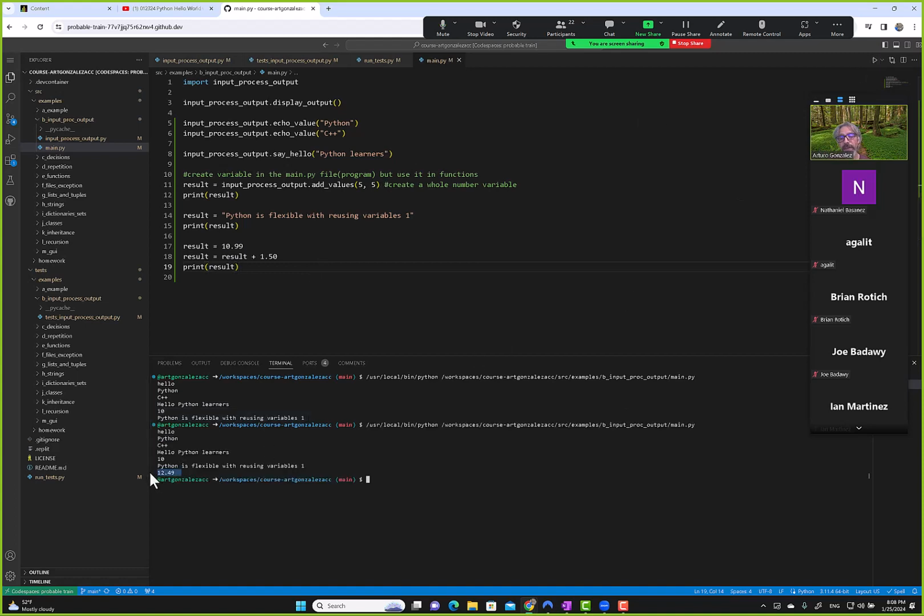Notice it does, right? So it was initially a whole number, and then we used it as alphanumeric, and then we're like, hey, be a decimal, or the term in programming is float, be a float. And now we're like, hey, get the value of result plus 150 and save it back into result. So we, in essence, overwrite 10.99 with this calculation. Okay, questions here?